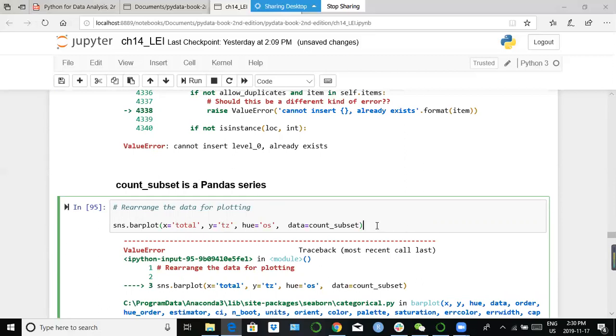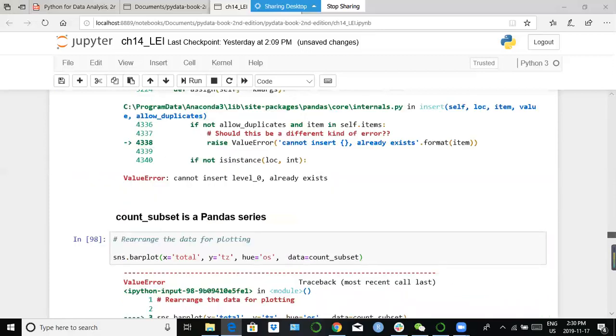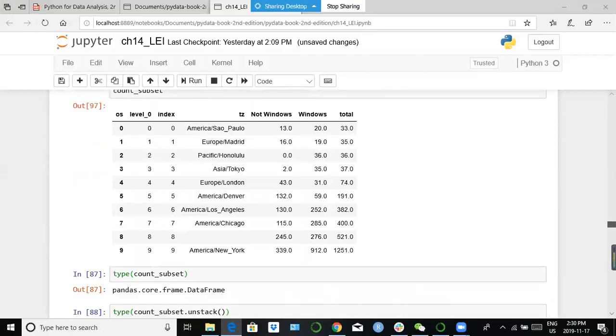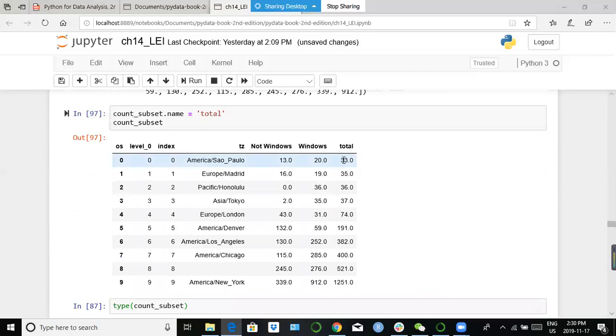It's from the concept. That's the concept. And X is the concept set total column and Y is the concept set TZ column. That's the bar plot, it should give us. So we want to plot this value 33, right? This column. But then we want to use the TZ as our Y.